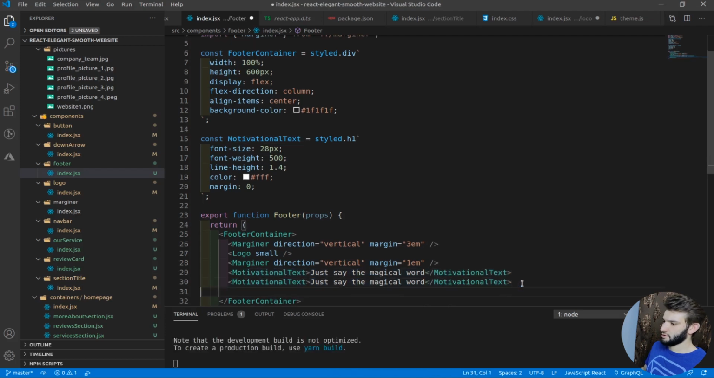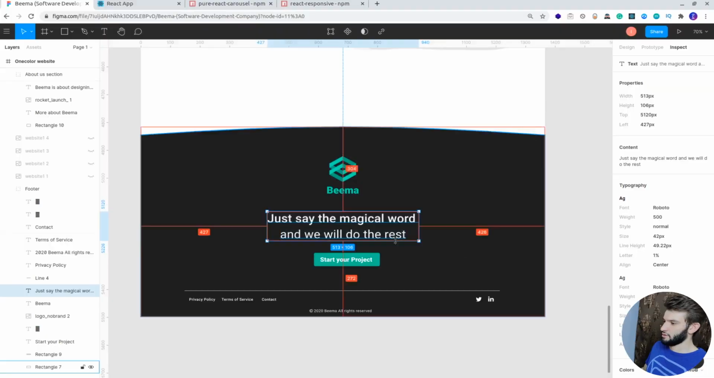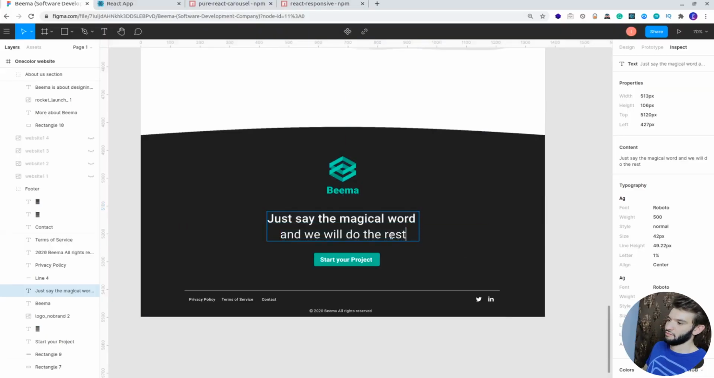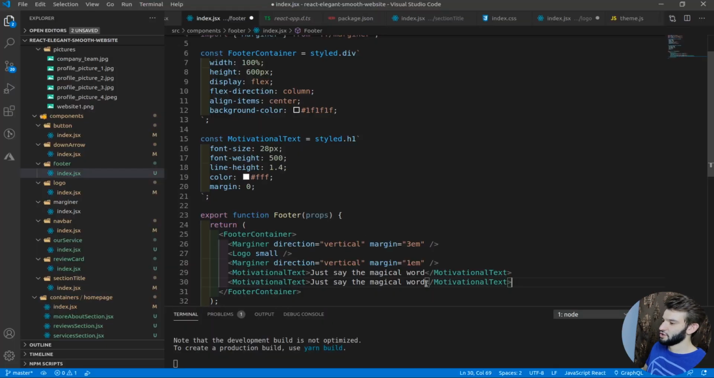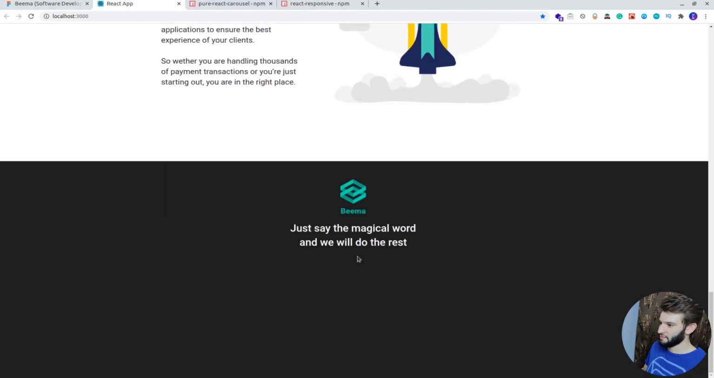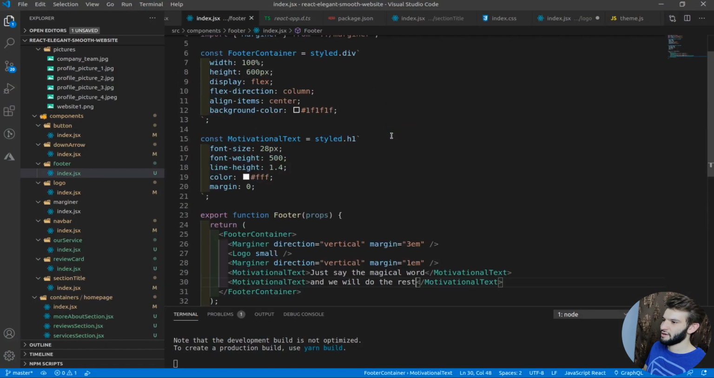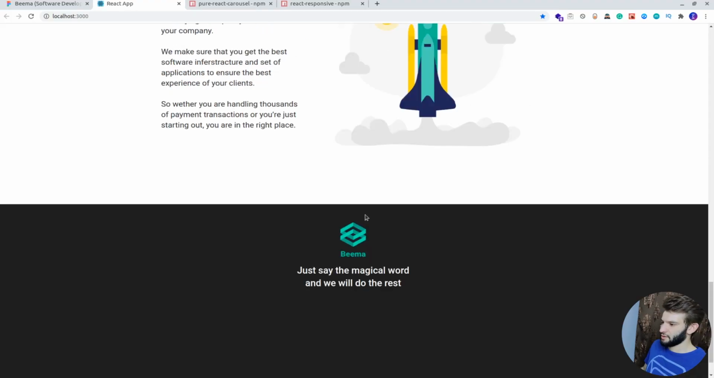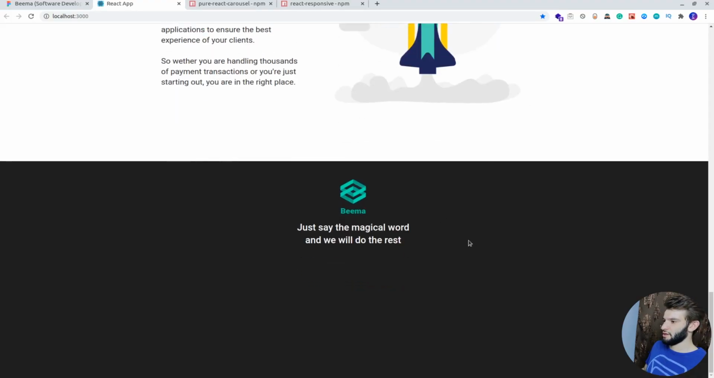Okay, let's copy this and have, where is this? Yeah, everything, pretty much when you see the memes about developers actually having copy pasting jobs, well, we do, we all do. Just copy paste all the way around with no issues. So yeah, just say the magical word and we will do the rest. Well, at some point now the logo looks a little bit kind of tiny compared to the text here. I don't know why, but it does look like that. I think this way it looks better.